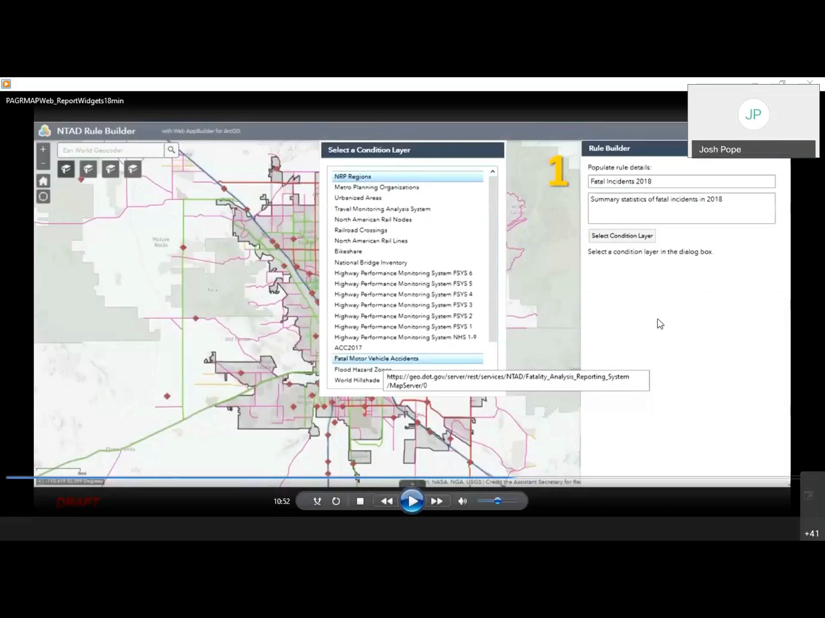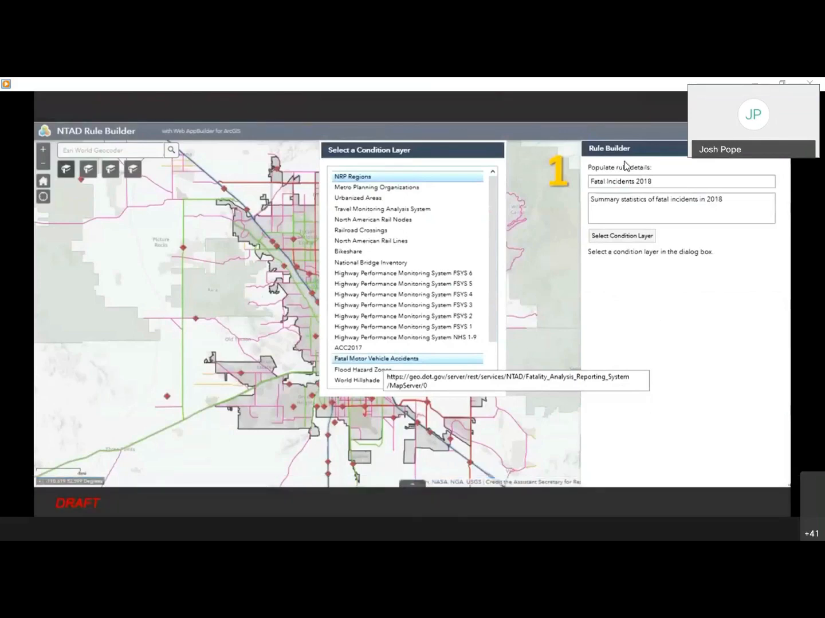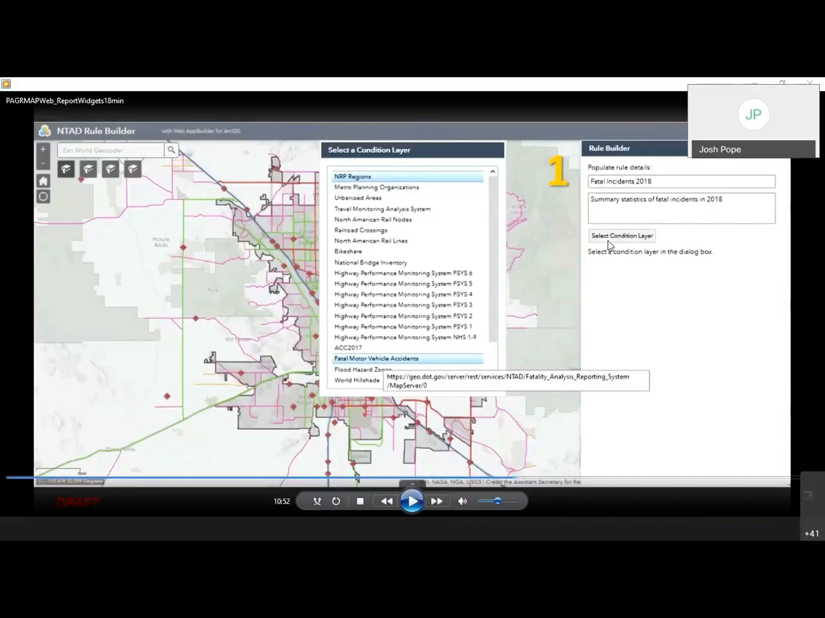I did not step through the next step. In the Rule Builder, you need to name it and give it a description. And then you click on Select Condition Layer. And when you click on that Select Condition Layer, this pop-up shows up and it goes and inspects your table of contents. And it gives you all the layers on your table of contents. And in this example, I'm selecting the fatal motor vehicle incidents. You can see this geo.dot.gov REST endpoint that we're going to then inspect with this rule that we're about to build.